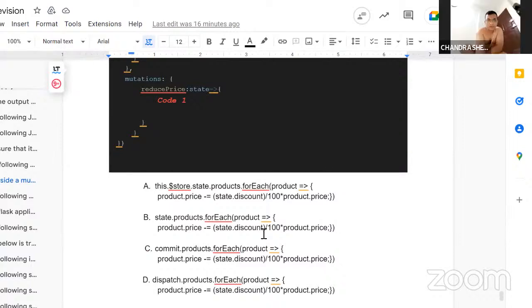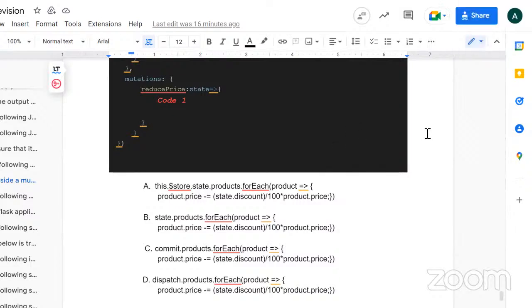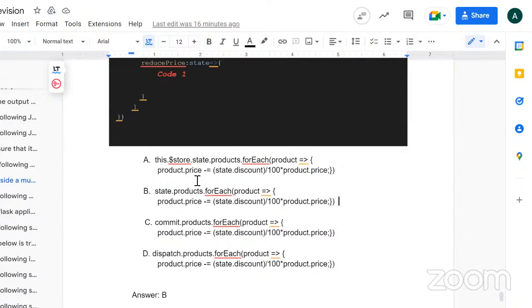Yes, sir. And this dot dollar store will be used by direct component only, no? Sorry? This dot dollar dot state that will be used by the direct component. Yes, the immediate child. It would be used inside the component. Yes, immediate child or child to child. That I wanted to make. Anyone, any component. Any child, no? Okay. Yeah. Okay, sir.